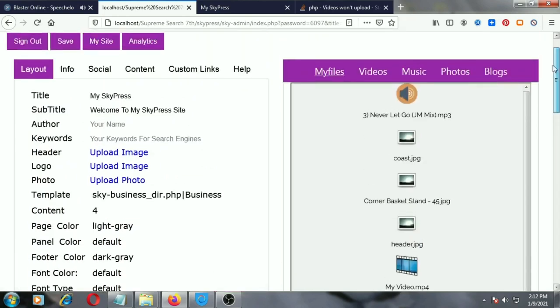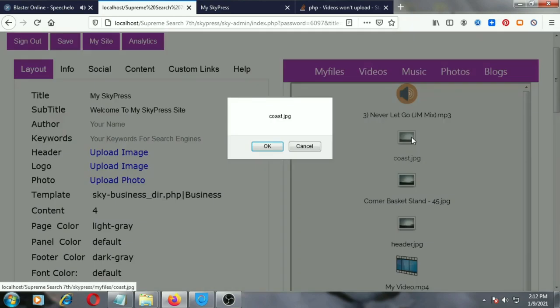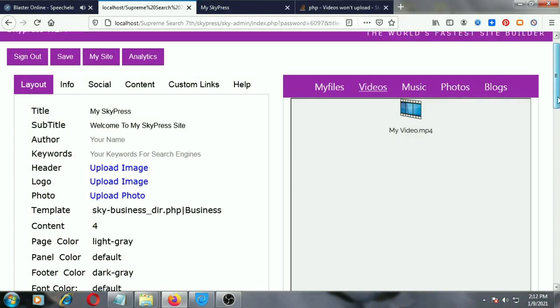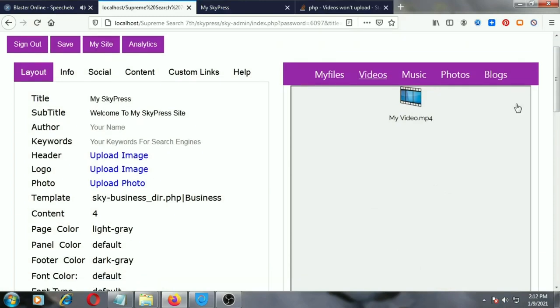Right-click on a file if you wish to delete it. Click Videos to view all your video files. Click Music to view all your music files. Click Photo to view all your photos. And click Blogs to view all your blogs. Remember that all blogs are saved as TXT file format.